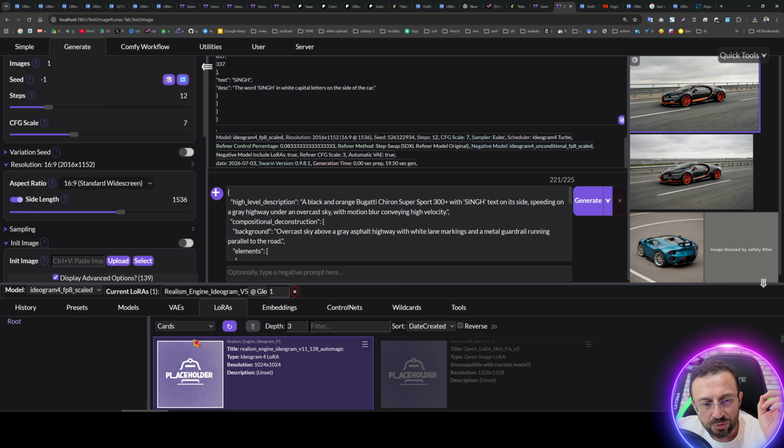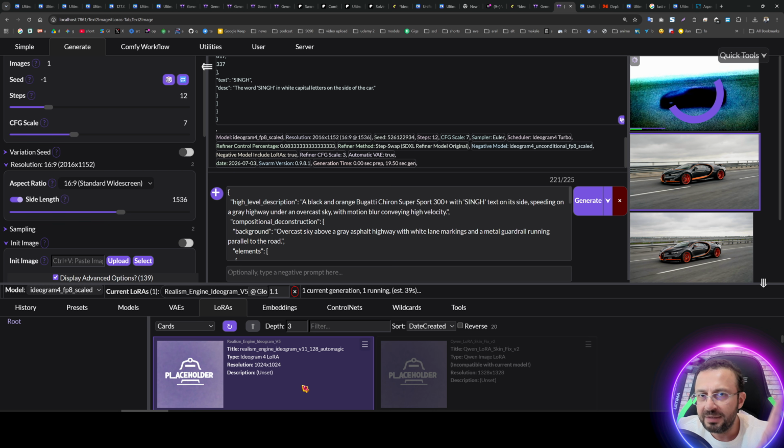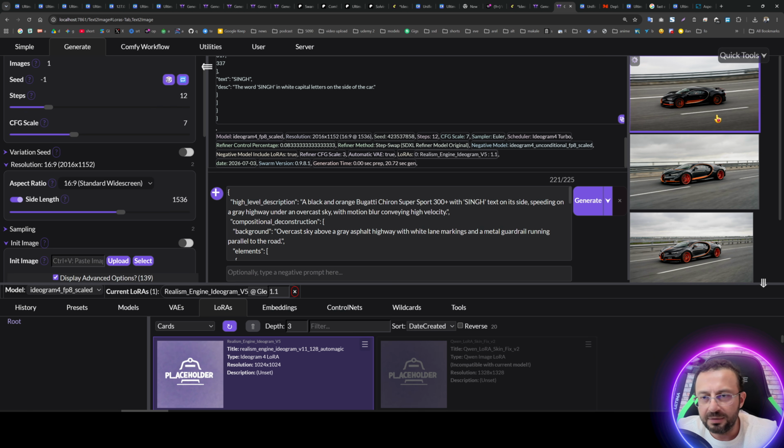And in the LoRAs, you can set your Realism Engine Ideogram 5. This is automatically downloaded. If you want to change its impact strength, you can change it from here with my mouse, or you can just type it. Like, let's try 1.1. And this is improving the realism. I tried it. It is pretty useful. So if your prompt is related to realism, use it. If it is not, then don't use it. And it is ready. So with realism, I got this. Without realism, I got this.